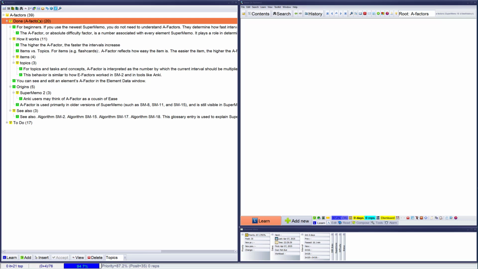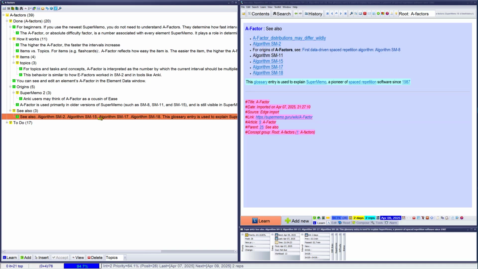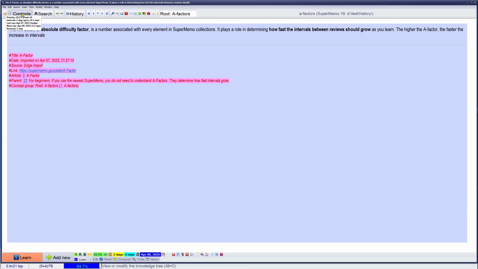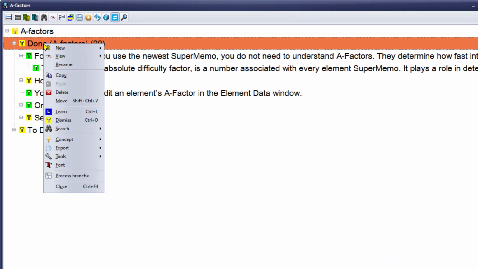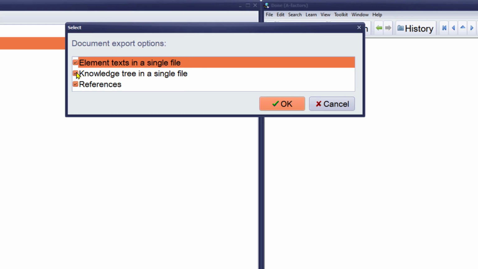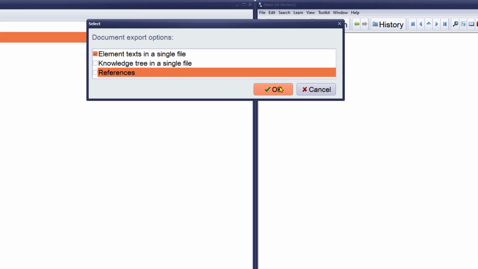Let's see how the branch looks now. First, a few words for the beginners, then an explanation of how A factors work, how they work for items, how they work for topics, then where you can see them, where you can edit them, if you can edit them, and the origins from SuperMemo to the comparison with Anki. Finally, further references. I can say this is all nicely done. Now I can export all my done branch as a document, without the knowledge tree, without references, just text.